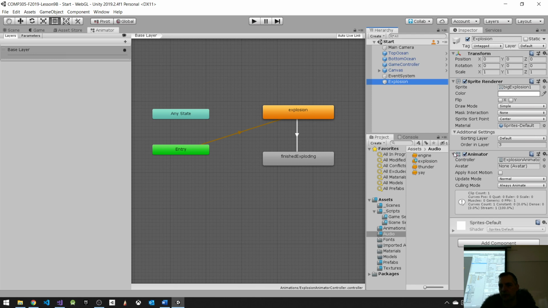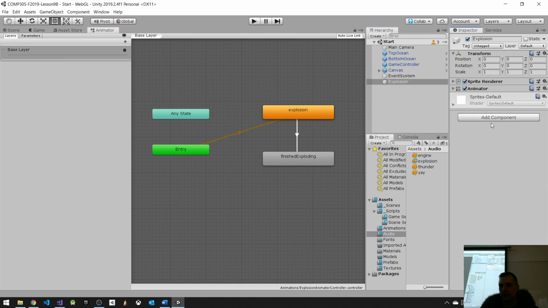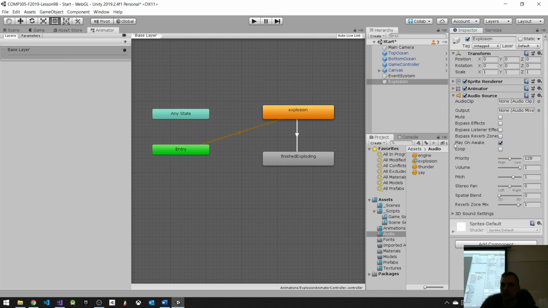Okay. And I want to attach this asset to my explosion game object. So in order for me to do that, I'm just going to minify these things and add a new audio source. And I'm just going to drag and drop my explosion clip into my audio source, and it's going to play on awake. So when the prefab enters the scene, it's going to play the explosion sound and then destroy itself. Let's try this out.